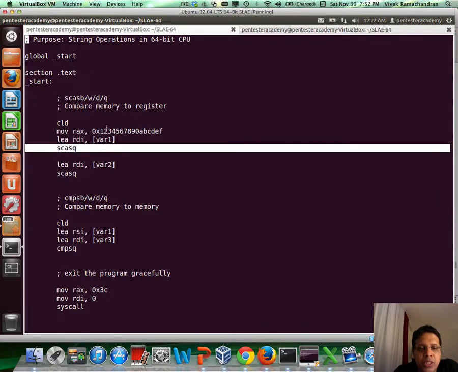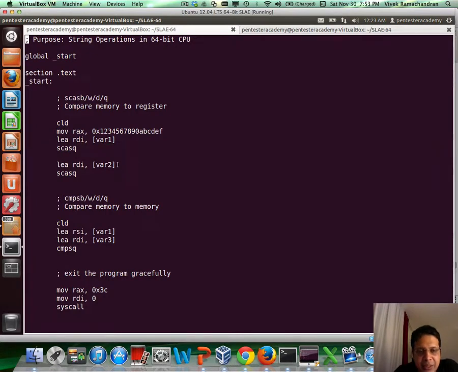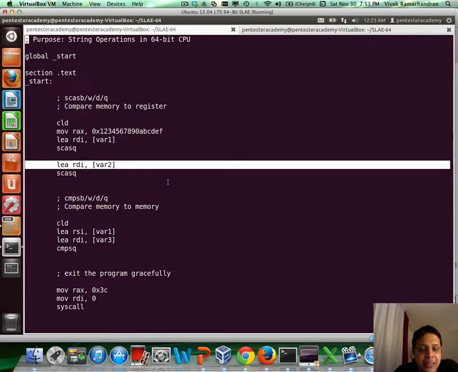After that I call SCASQ. Now if both of these match exactly, then the zero flag would be set. If not, it wouldn't be set, apart from other flags depending on however the operation happened. At the very next statement, I load the address of var2, which is going to be different, and again call SCASQ. I've called SCASQ separately here, but similar to the previous video, you can use rep, repne, etc. to run this inside a loop-like structure.